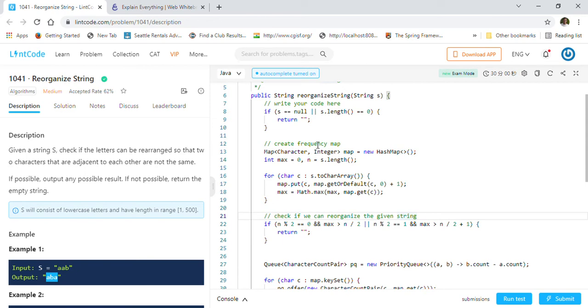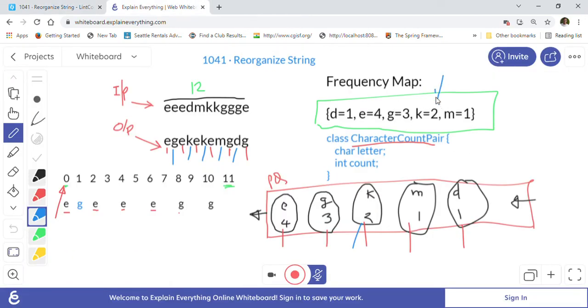So first thing we are going to do is check if the s is null or it's zero length, right? In that case we will just directly return empty string. Otherwise we will create a map here, a frequency map, and we create one max and n variables to get the length of the string. Here we are going to iterate through the string character by character, and we are going to fill the map here, right? So here we are creating our frequency map. This frequency map that I showed you, we are creating.